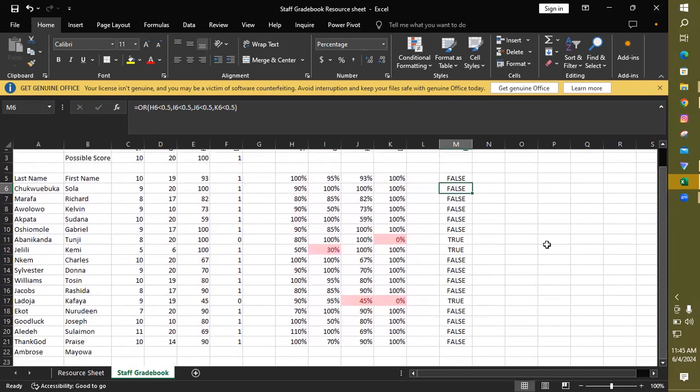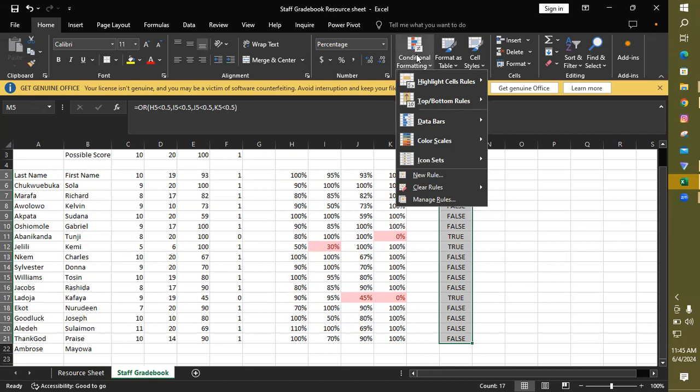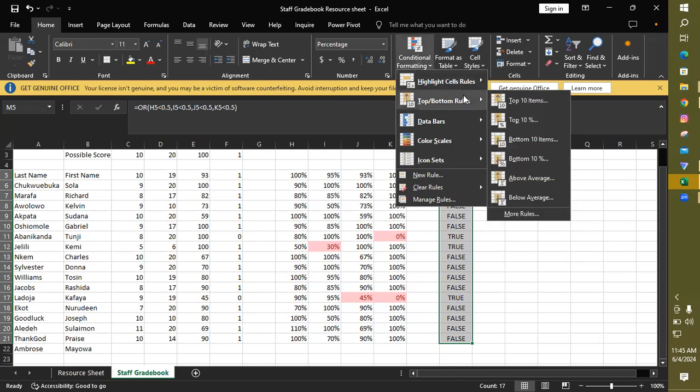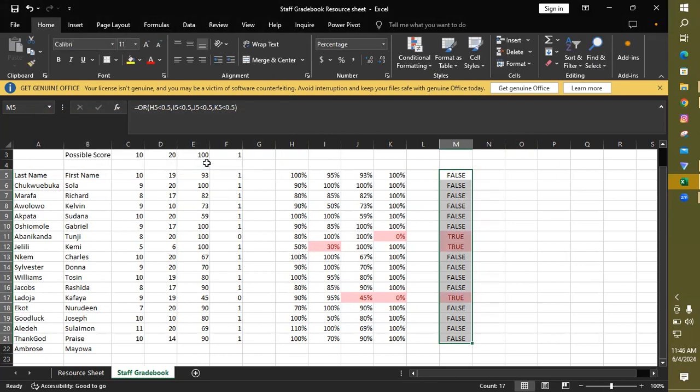Beautiful. Now even here, let's do conditional formatting, because imagine if there are 500, how do you know the people that bring out true? So you go to your conditional formatting and you do equal to true. Anyone that is true, we want it to be highlighted. These are the people that must go. Beautiful. So this guy, Abanikonda Tunji, has to go. Jalili Kemi has to go. And Ladija Kafe has to go.